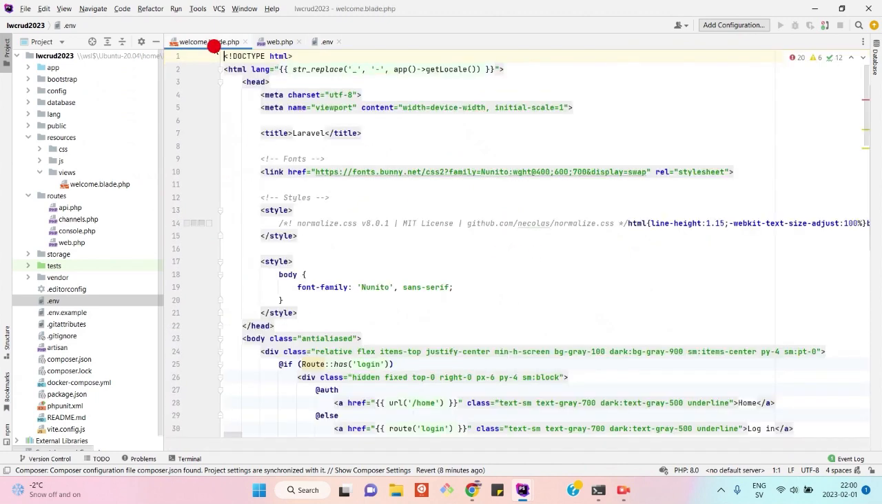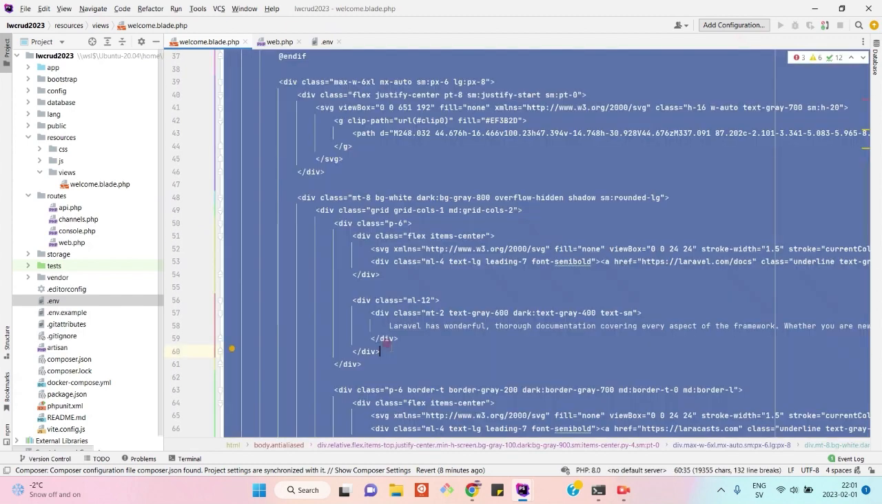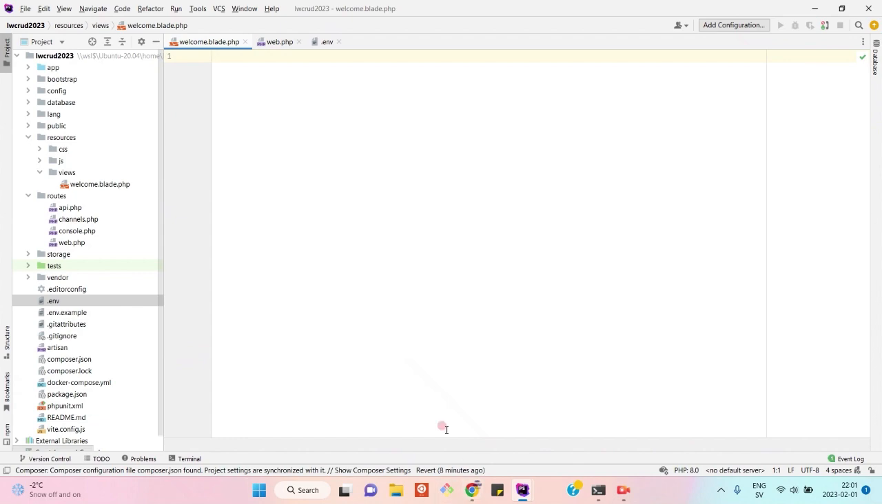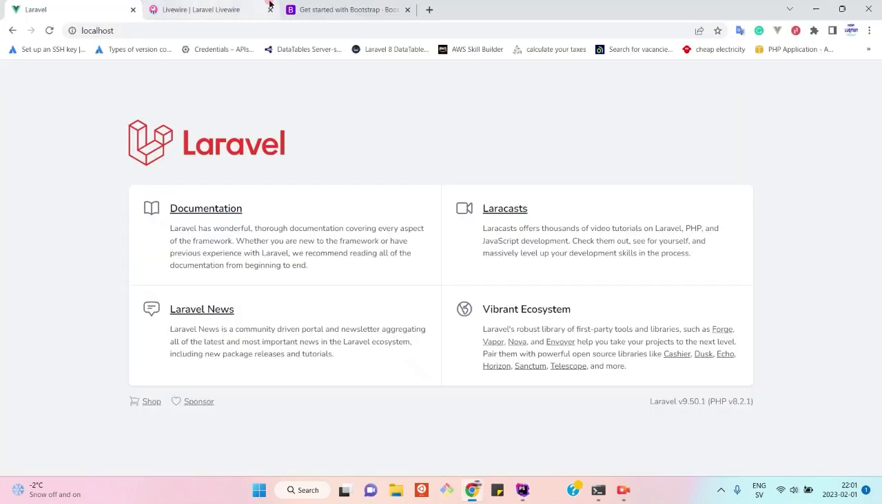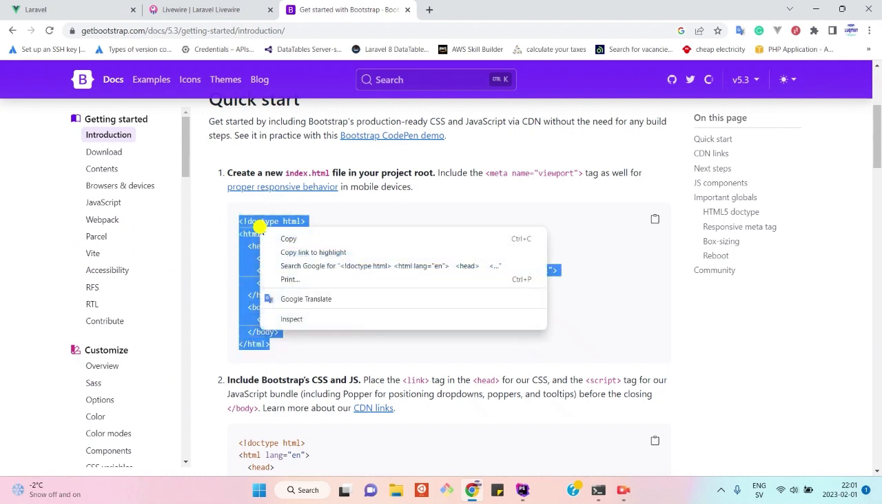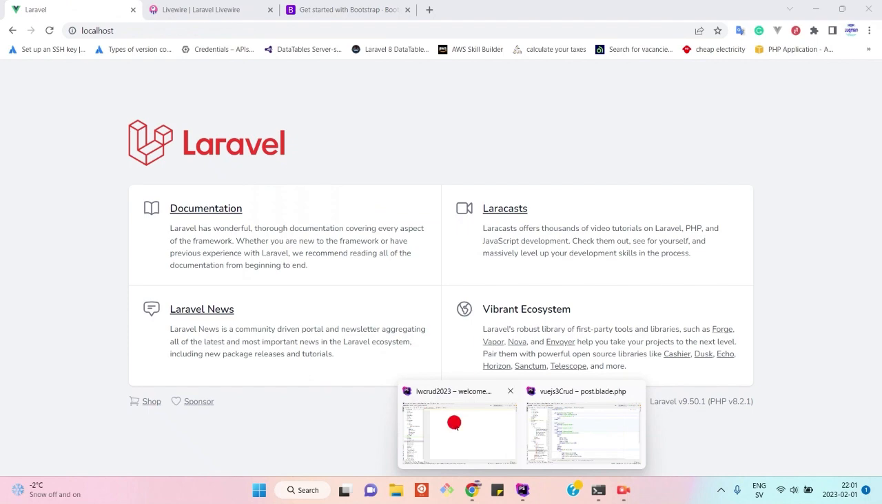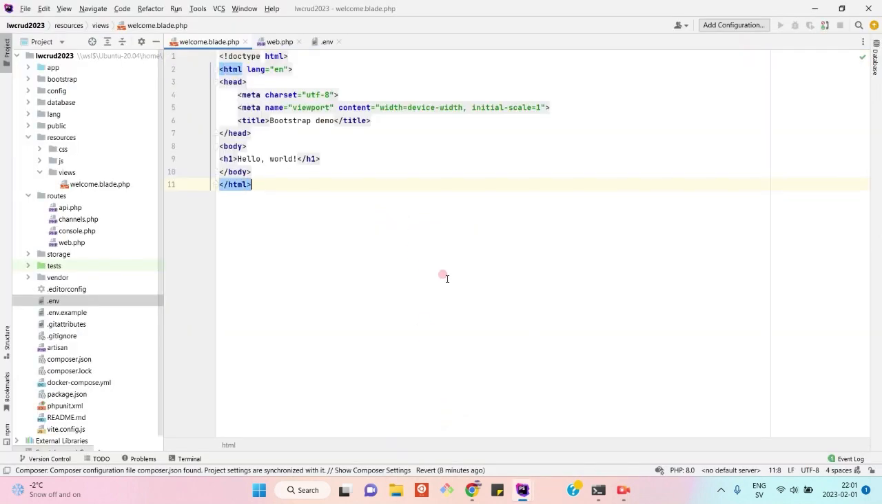Okay, so as you know, when we create a new fresh Laravel project, there is already a blade view file, welcome.blade.php. Let's remove it, Control A, and remove all the code. First of all, replace it with the HTML basic layout. I am copying it from getbootstrap.com, okay, and let's paste it here.